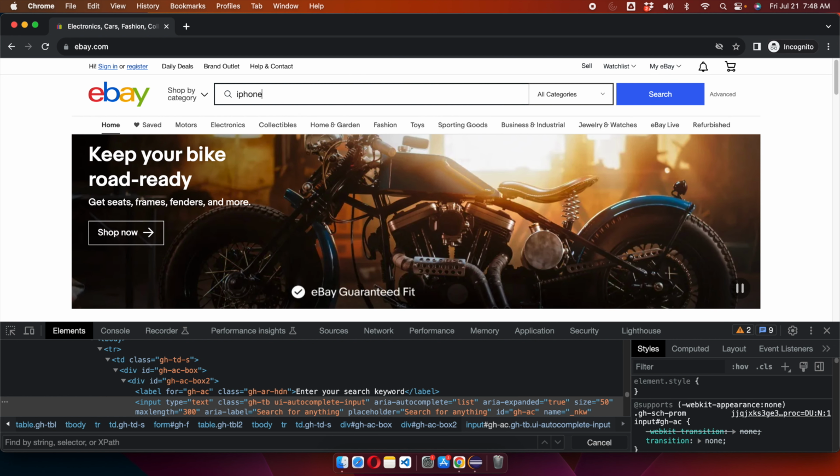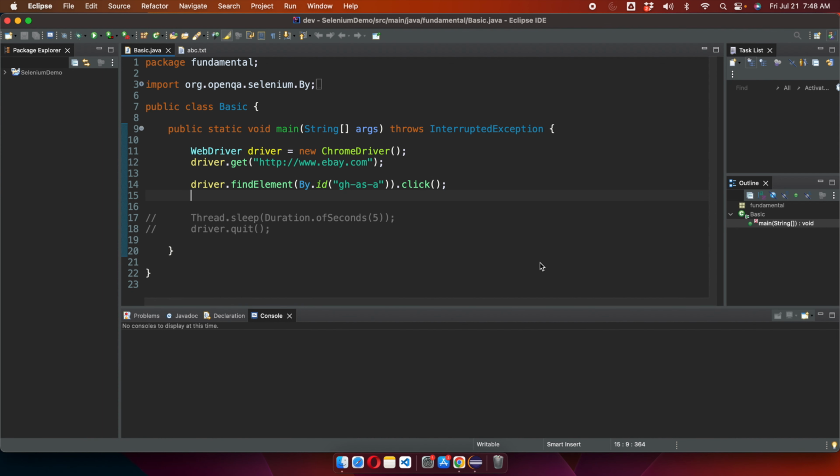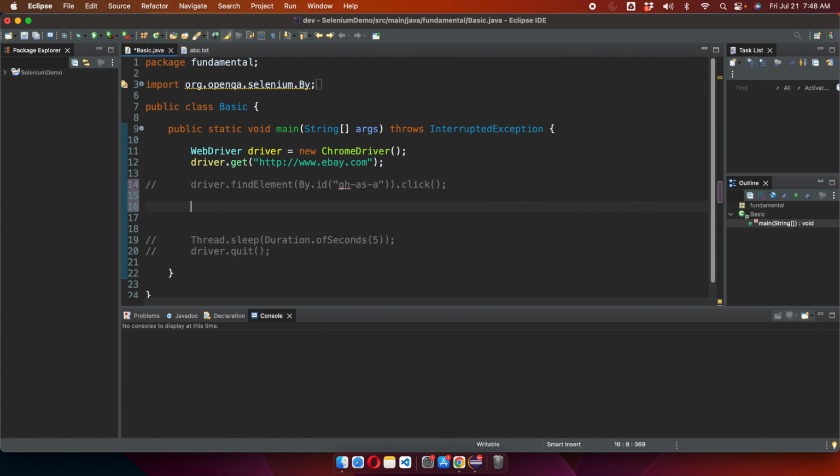We can use that method. Now let's jump to Eclipse and start building our code. From the Eclipse, I can comment this line because I am not going to use the ID element anymore. So I am going to comment it and start building our test automation code to automate that search box and to type over there something by using the name locator technique.